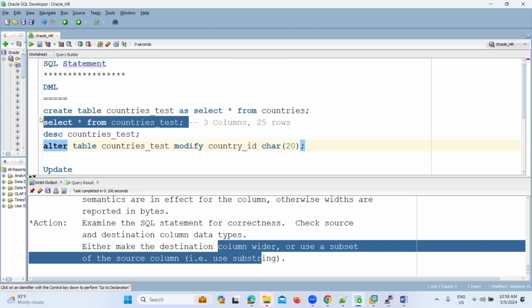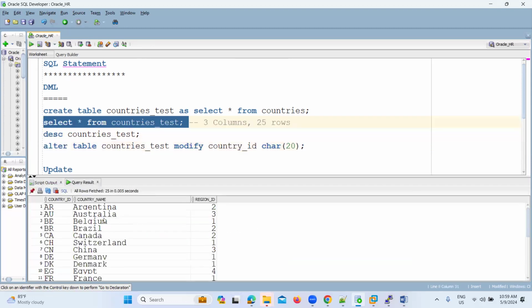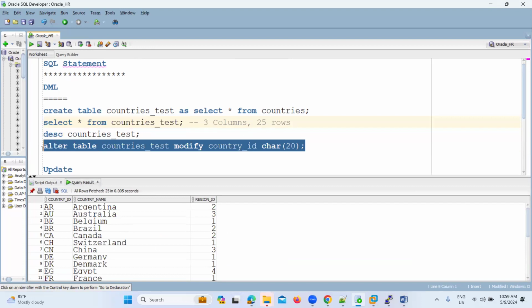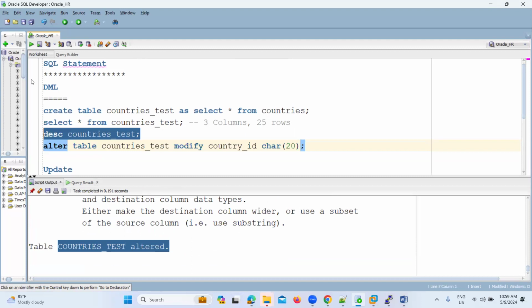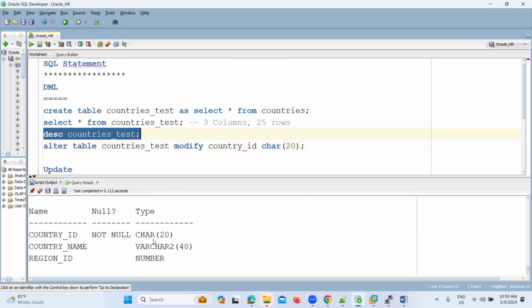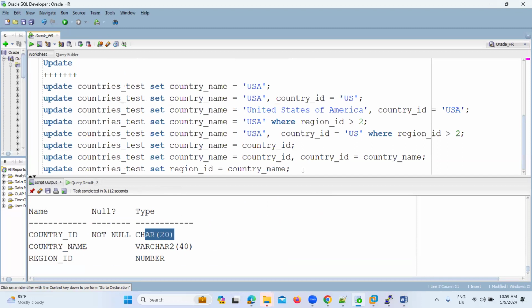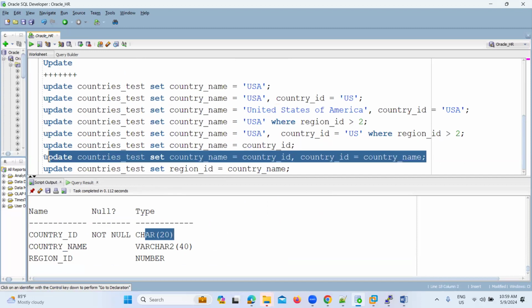Okay, before that, with the data we can see the proper button. Yes, so now we are changing. In some versions, if data is there, these changes are restricted; in some versions it can be done. Altered. Now again check, describe. Yes, 20. Now we can execute this.